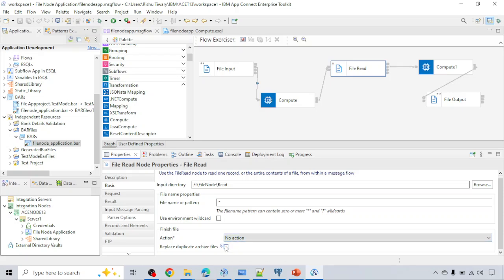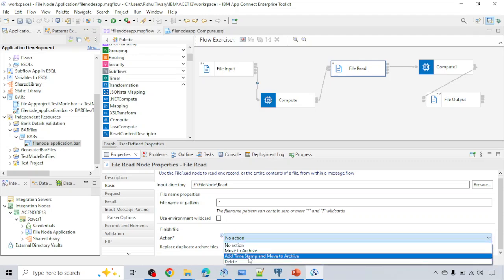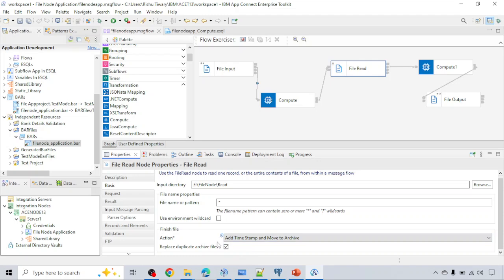Further, if you want to replace the duplicate archive file, then you can select this also. This is valid when you are selecting either this or this. Okay, so in that case you can replace the duplicate archive file.